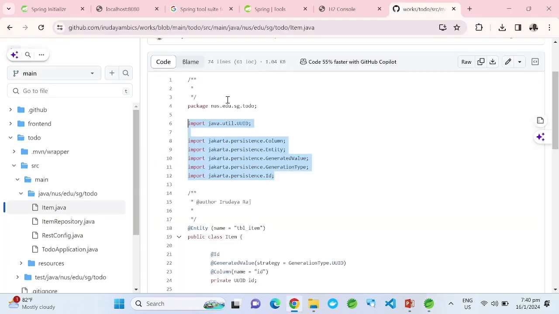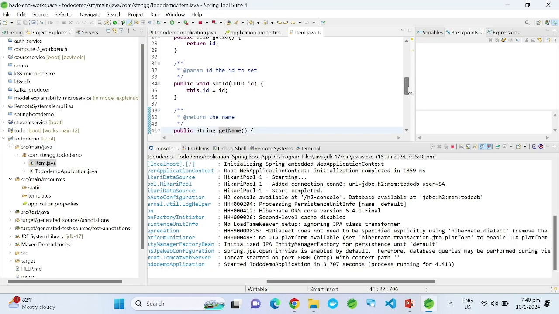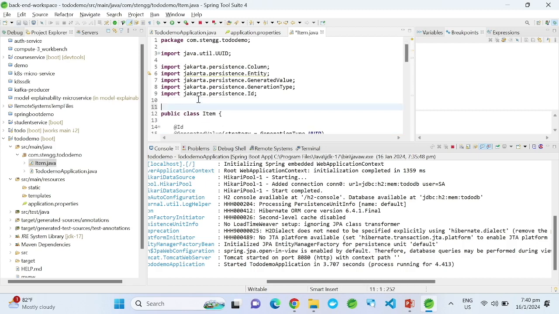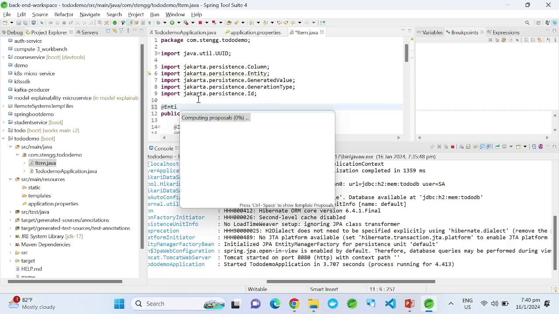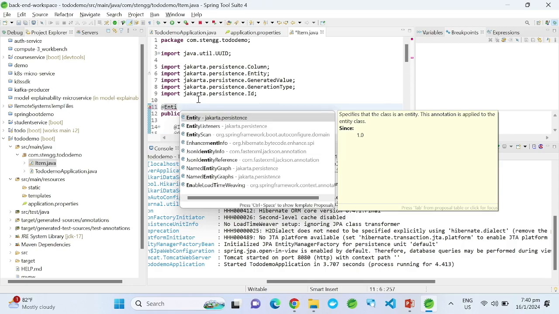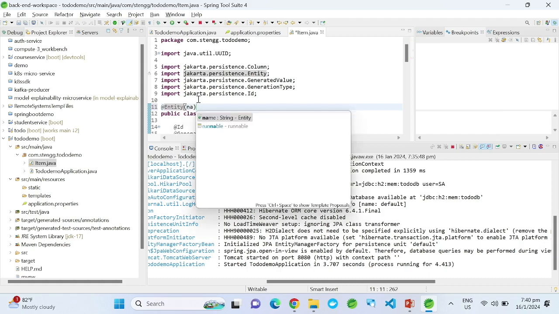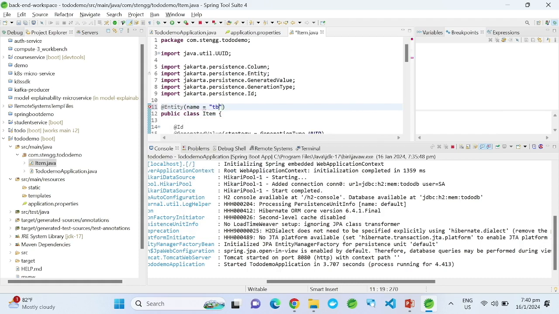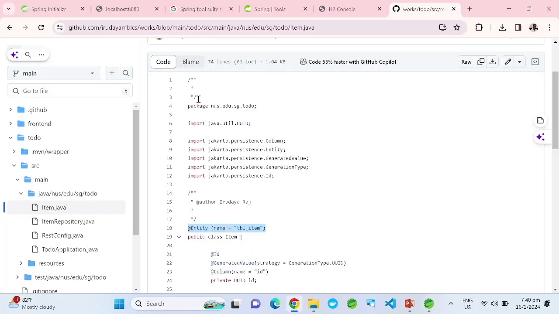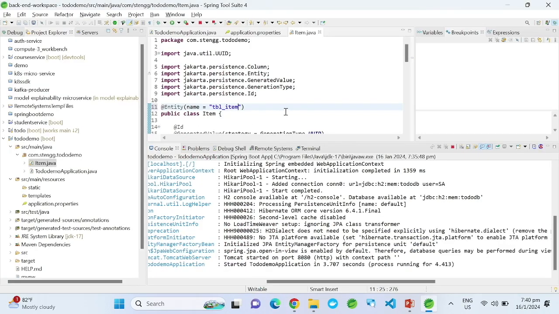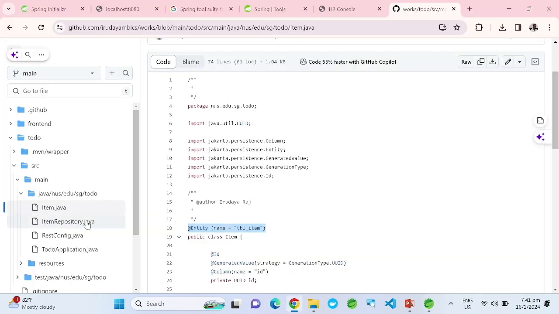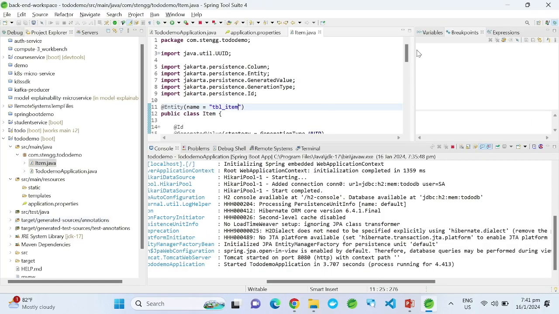There is another annotation called @Entity. You decorate a Java class with @Entity. When you say this, Spring Boot is going to map this Java class to a database table. The database table name is, for example, TBL item. So that's about creating item.java.